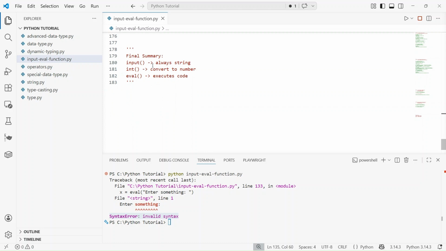Let's focus on the final summary. So input function always returns string. Int function converts string to number. Eval function executes code. I will mention this file in my description box.